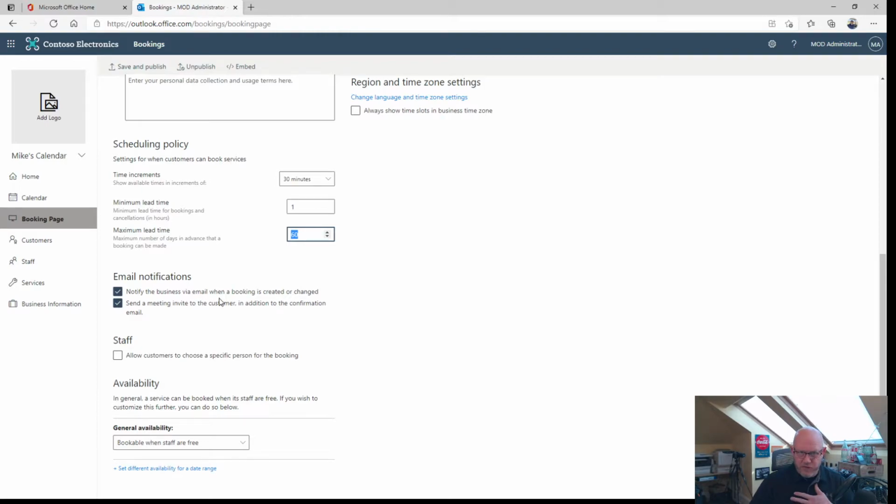And then notify the business via email. That's you, the person who's creating it. That's the business. Remember, it was the business calendar. And send an invite to the customer in addition to the confirmation email. So not only is the customer going to get it, you're going to get it, but there's going to be an administrator that's going to get it also. If you uncheck this, you're not going to get 2 emails yourself. You're just going to get one, with the invite, and then the other person that booked with you is going to get an invite themselves.